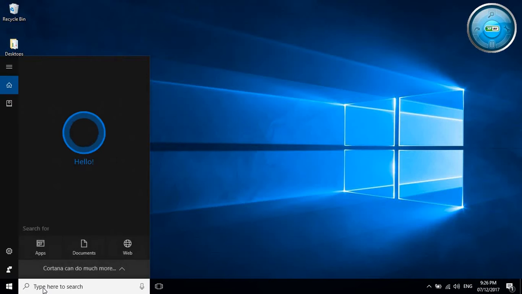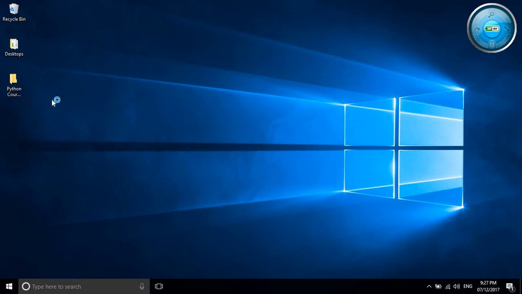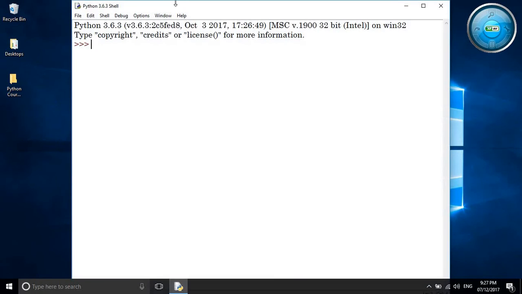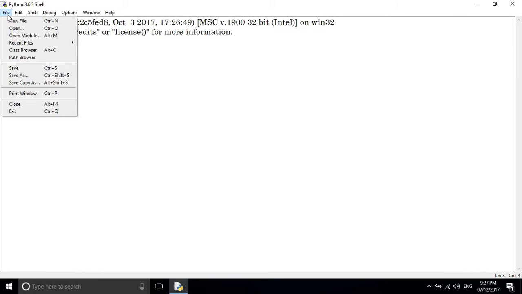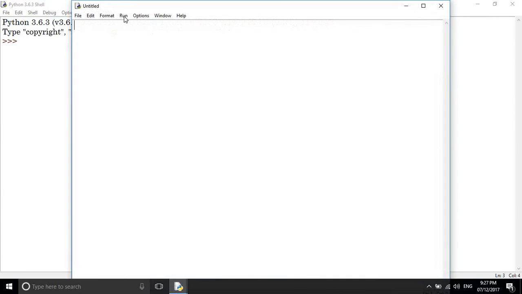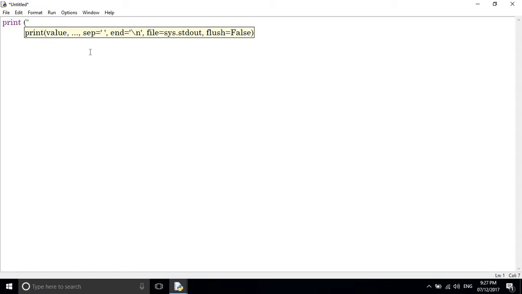For performing our operation, I just open IDE. Then select a new file by clicking the file menu. Inside the file menu, I select a new file. Then an untitled script file is going to open. Inside the script file, I write print hello world.